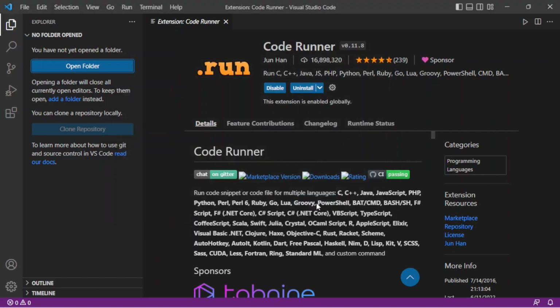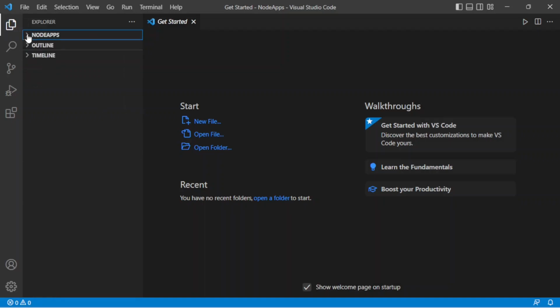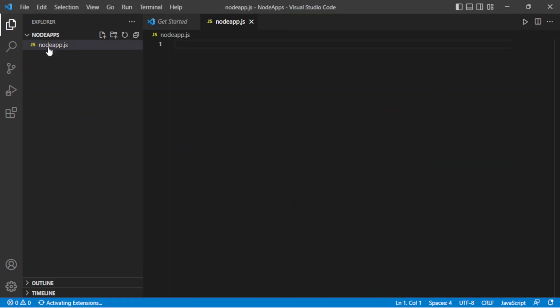After that we will create a new file here by clicking the new file icon, and here I will create a file with the name nodeapp.js. Keep in mind the extension of the file should be .js. So here we can write a sample code. Let's say we are going to write a log, testing node app.